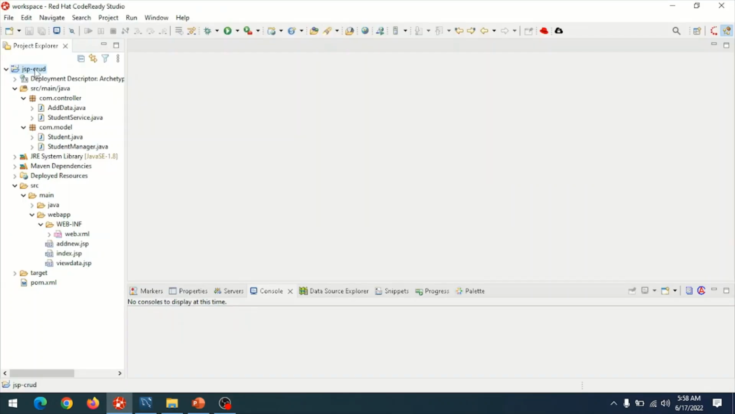Then open Red Hat CodeReady Studio. Open the existing project which we created in the last session. In that project we created two packages, com.controller and com.model. The model package has your business logic and the entity class Student. And the controller package has the servlet to interact with the business logic and user interface design.